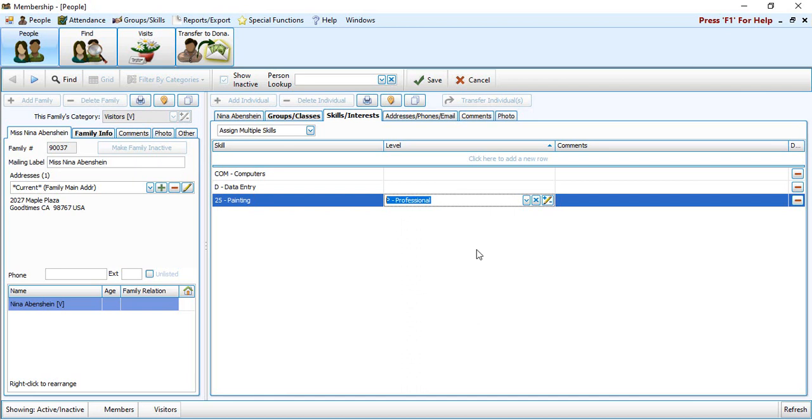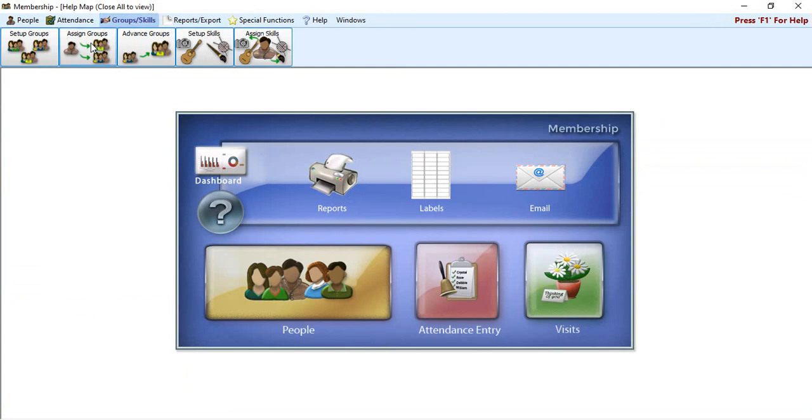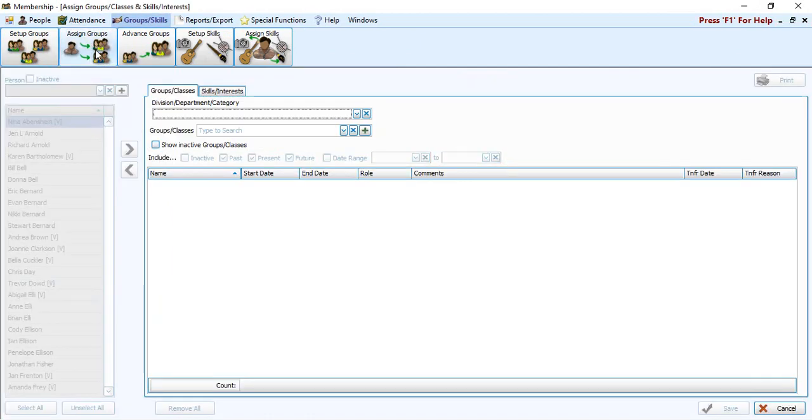All right, operates very similar. Now let's talk about using the assignment screen to set up people in different groups or classes. I'm going to hit save first. I'll close this, and now I'm going up to groups and skills at the top, and going into assign groups. This is a really handy window if you have a new group set up and a bunch of people that you want to add to it quickly in one place. Instead of jumping through each individual person's record, you can do everything right here on this specific screen.